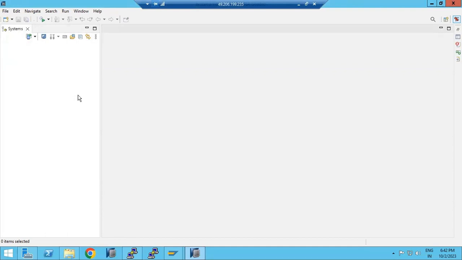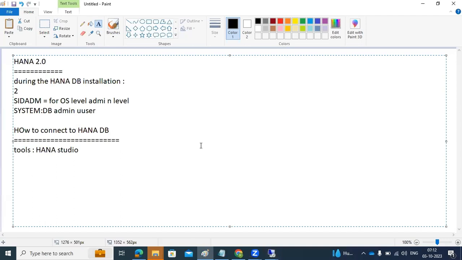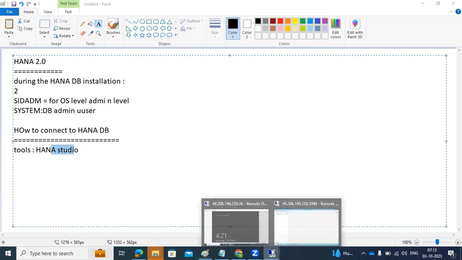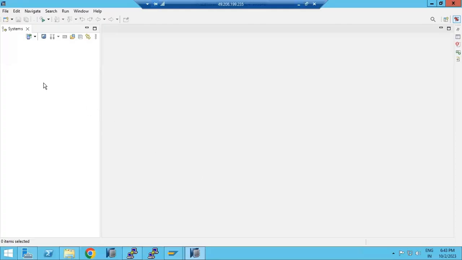Okay, so when you open the HANA Studio, you will get the initial business page like this, right? HANA Studio business page. So like this, you will get the business page here. Okay, so what you have to do here is use tools like HANA Studio. How to connect to the HANA DB using the Studio? Using Studio, you will connect to HANA databases, any databases, n number of databases. One Studio is enough here.